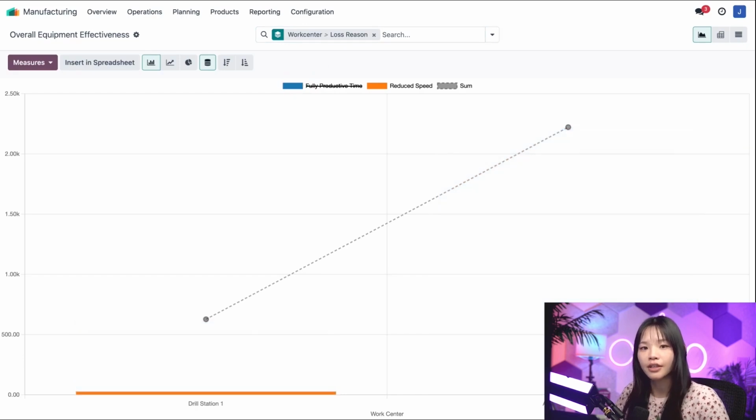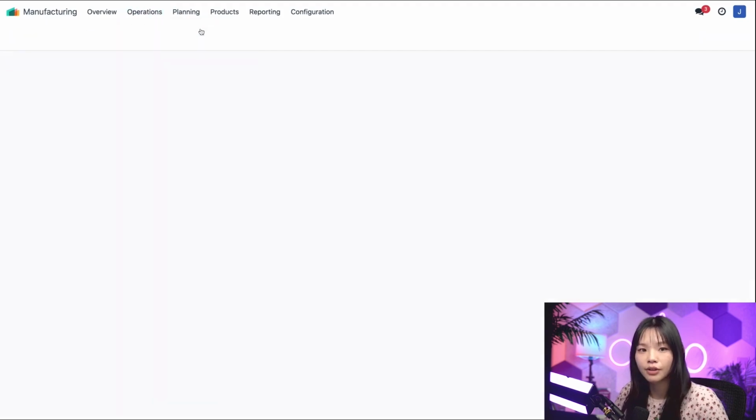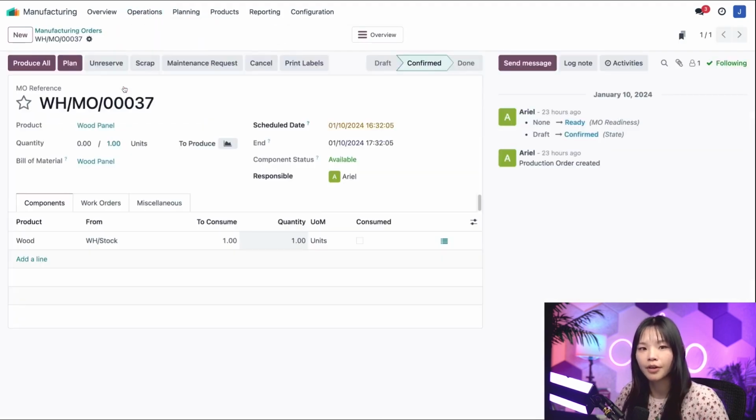To further understand OEE and how it's computed, let's see how it changes when it takes longer than expected to manufacture a product. I'll start by opening an MO for a wood panel that's already confirmed. So let's go to the Operations subheading and click on Manufacturing Orders and select the wood panel MO.